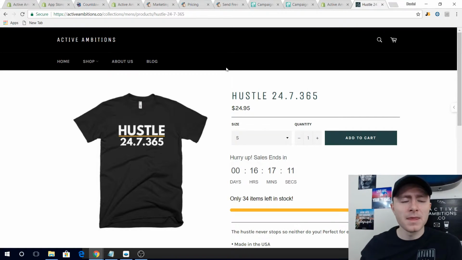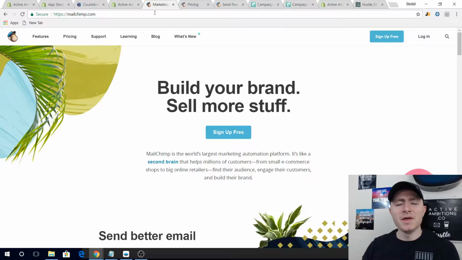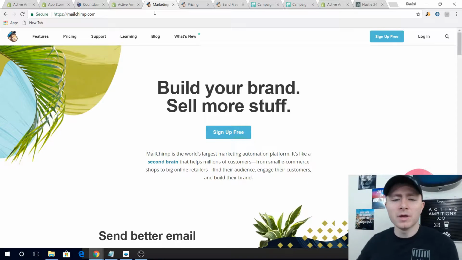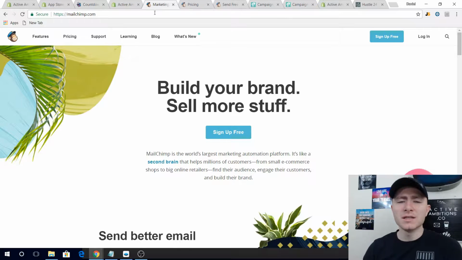Alright guys, so the second app that I highly recommend you getting started with is going to be MailChimp. MailChimp is just an email autoresponder, so you can collect emails and basically conduct email marketing and keep track of your customers' information.